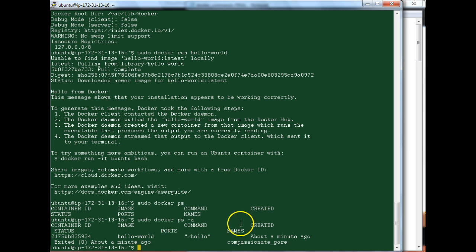Okay. All right. So you spin up a container. Even though it's all jacked up looking, they give you the container name. They'll give you a funny little container name, or you can name the container yourself.